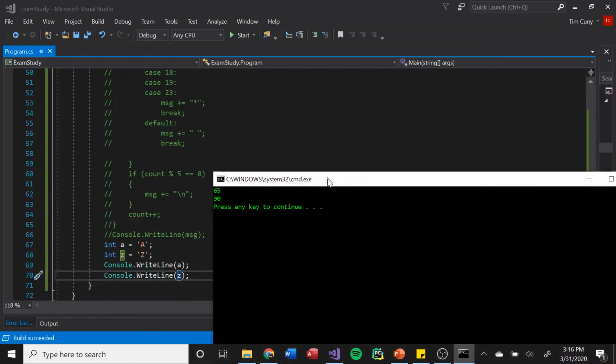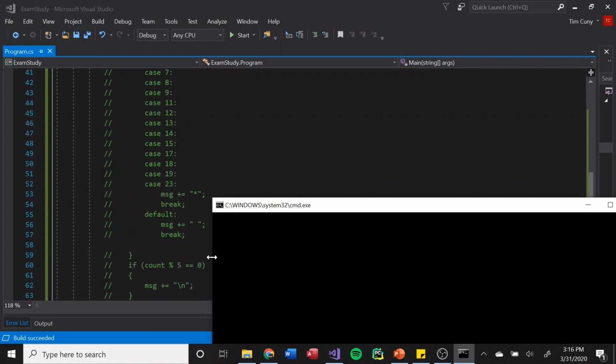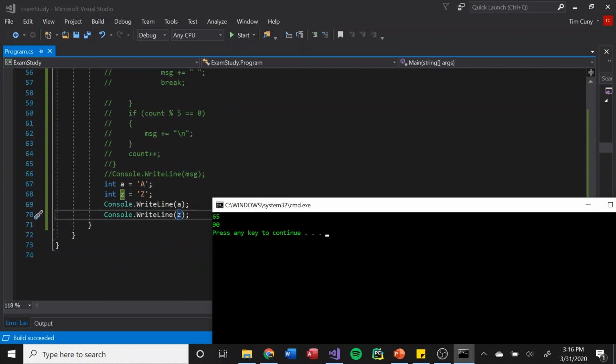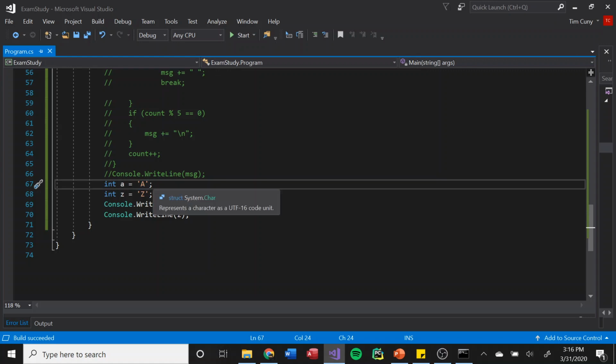So the capital A is equal to 65, and the capital Z is equal to 90. Also, you can find out by basically putting the integer and then the character. So you can go from character to integer implicitly, meaning you don't need to force it. It happens automatically. There's nothing else you have to do extra to make that happen.